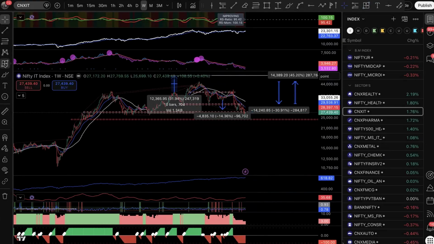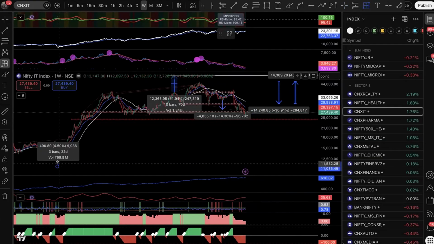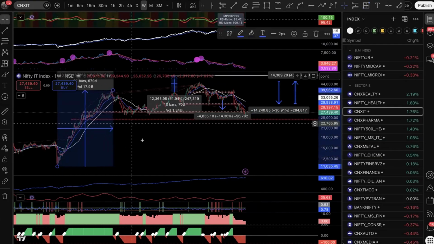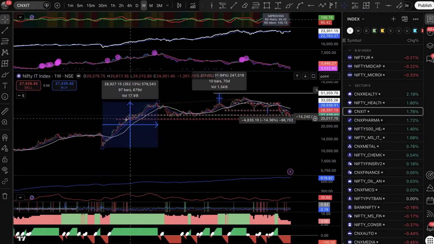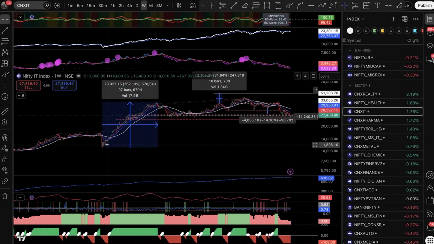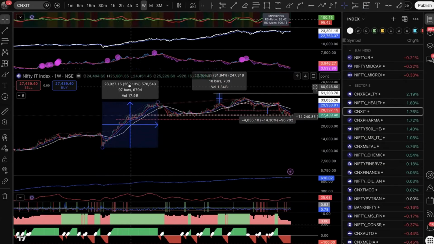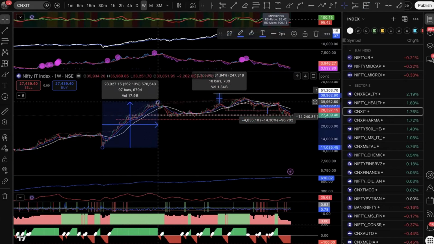Now I can again click over here. How much did the index rise from the COVID low? This is the COVID low, and this was the COVID high, the bull run high. How much did it rise? 262%. It rose 262% in how many days? 679 days. Can you see here? 262.13%. So this tool is used to find out how much your share has moved and in how much time.